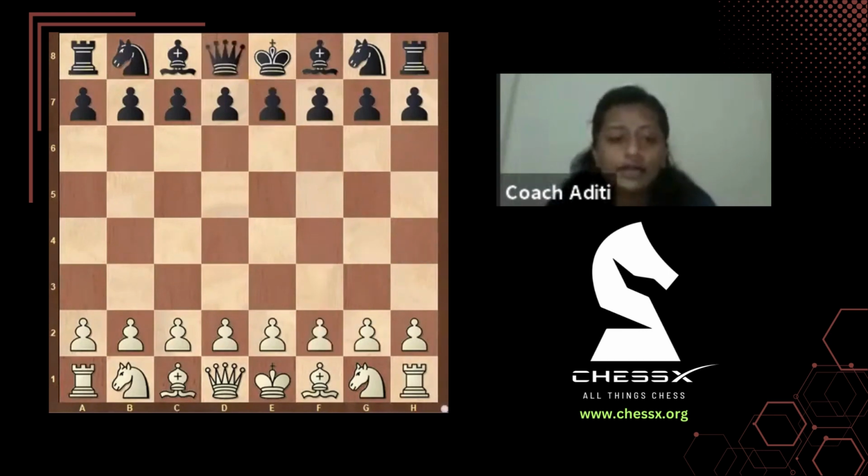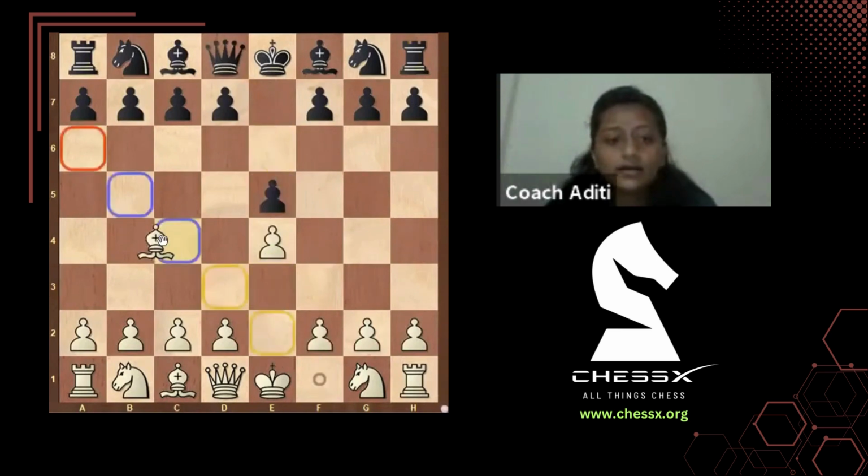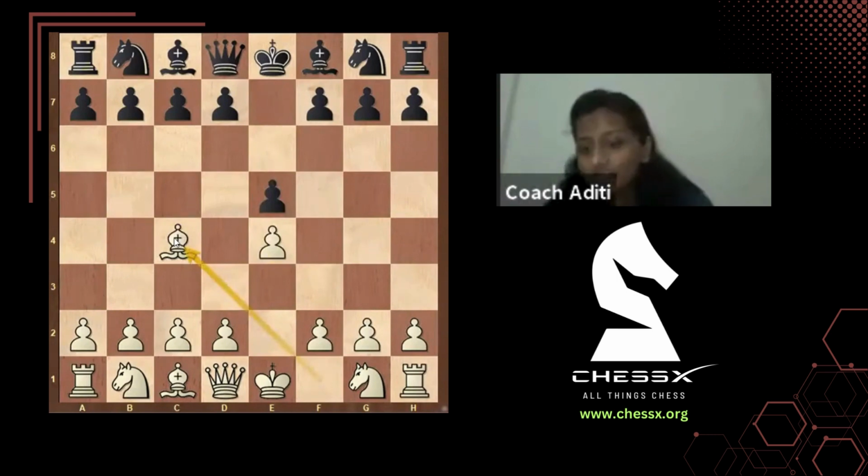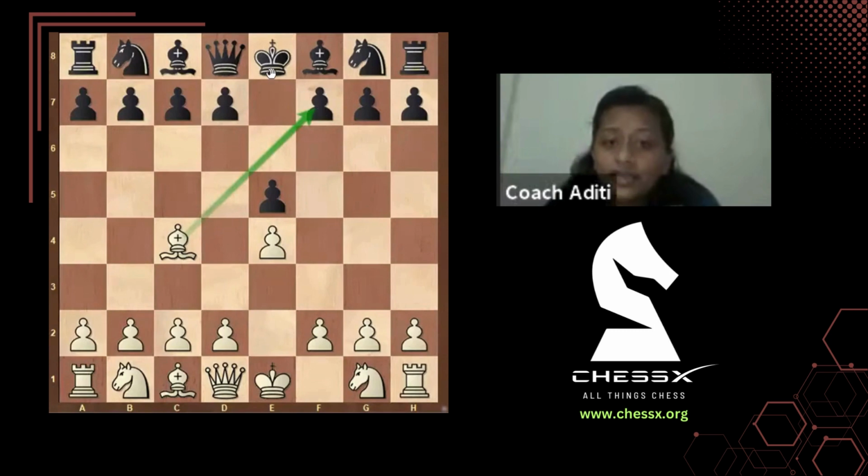About a scholar's mate, let me show you. A scholar's mate is like this. Suppose white just developed this bishop. What is the task of this bishop? This bishop is eyeing this f7 square, which is very weak. Why is it weak? Because it is only protected by the king. And once the king is exposed, then it is very fatal.